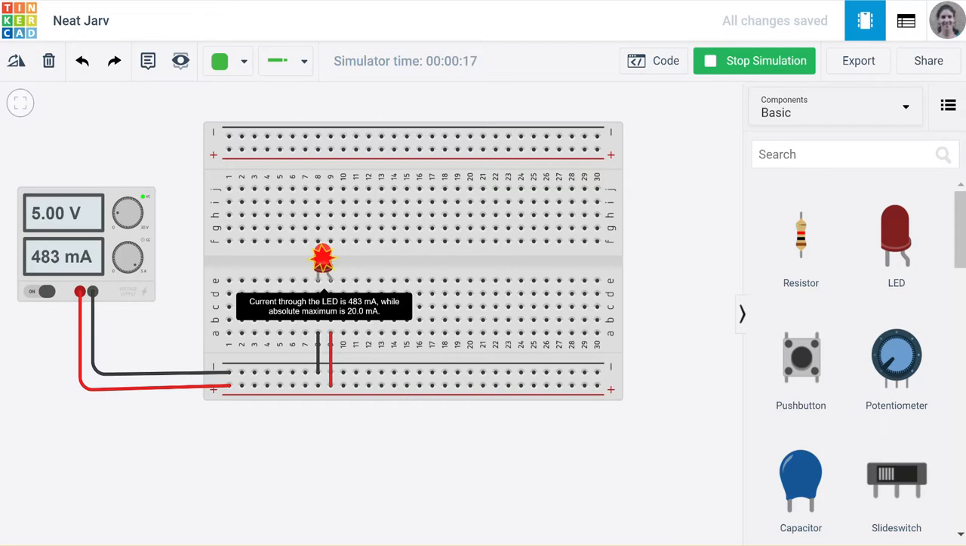Very important for your automaton. You will have your real LEDs. Don't blow them. We forgot to put something on purpose. I want to say, the current through the LED is 483 milliamperes, while the absolute maximum is 20 milliamperes. What can we do to reduce the current?